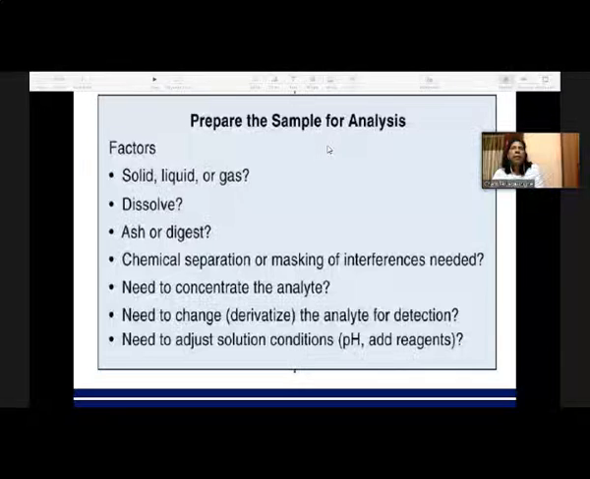For example, let's see, now you are going to analyze the linalool content in coriander.